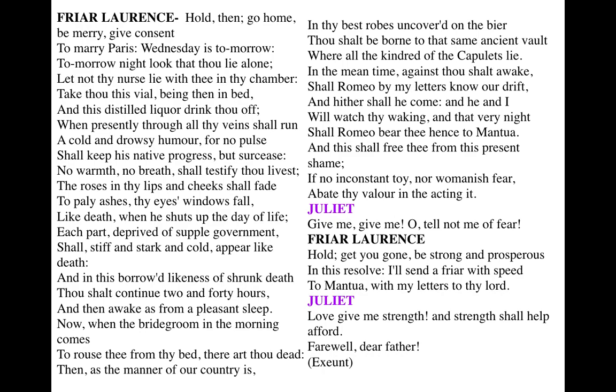The roses in thy lips and cheeks it shall fade to paly ashes. Thy eyes' windows, they'll fall, like death, when he shuts up the day of life. Each part, deprived of supple government, shall stiff and stark and cold appear like death. And in this borrowed likeness of shrunk death, thou shalt continue two and forty hours, and then awake as from a pleasant sleep. Now, when the bridegroom in the morning comes to rouse thee from thy bed, there art thou dead. Then, as the manner of our country is, in thy best robes uncovered on their bier, thou shalt be borne to that same ancient vault, where all the kindred of the Capulets lie.